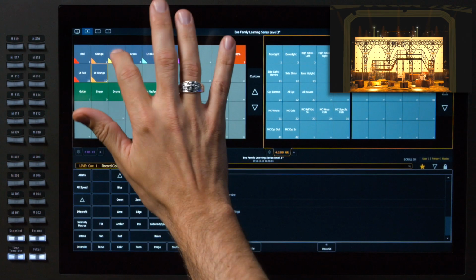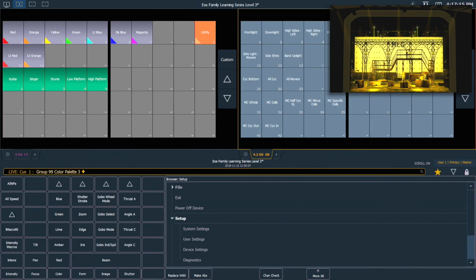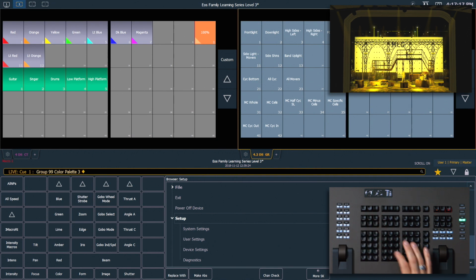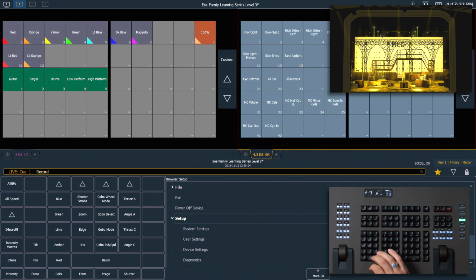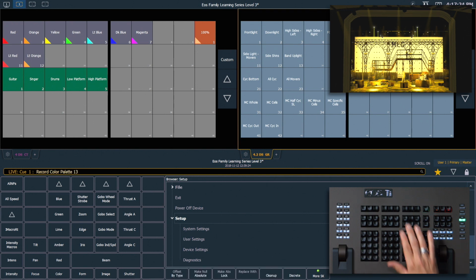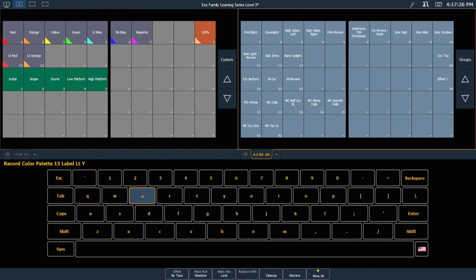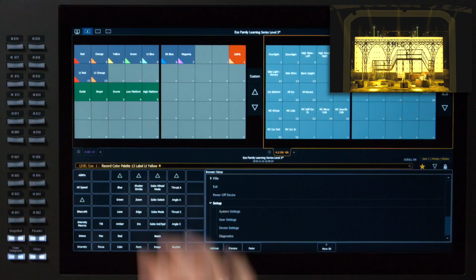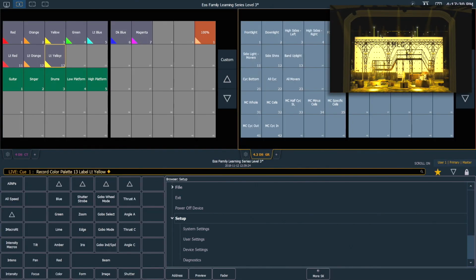We're going to do one more. So we'll touch our yellow direct select, run macro 2 again, and say record color palette 13, label light yellow. And once again, double tap our custom direct select to assign it there.